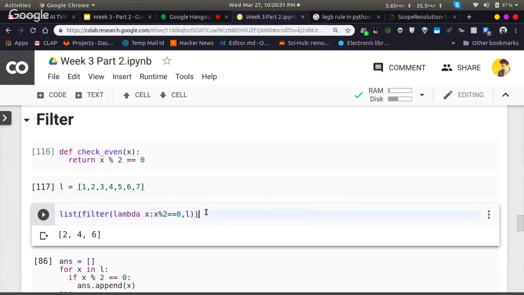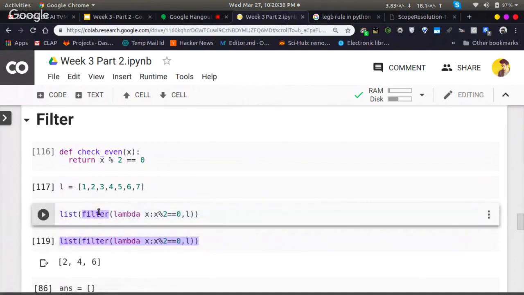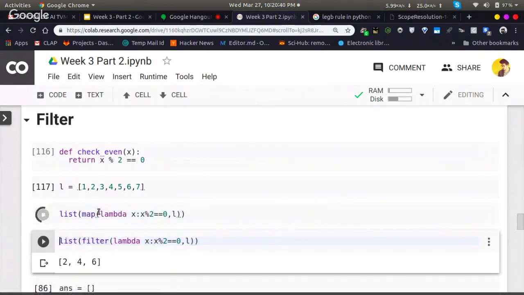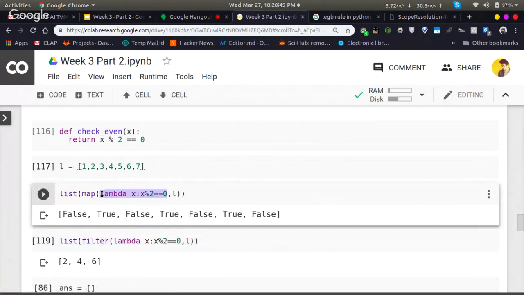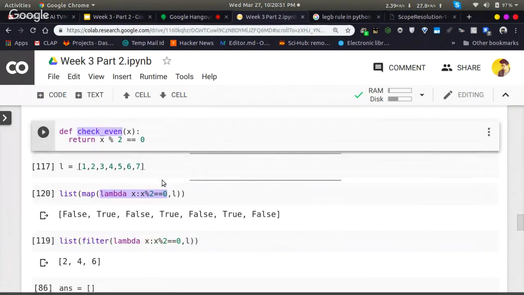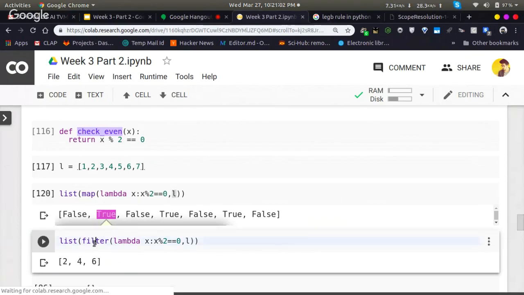To be more clear, I will just copy paste this, add a code cell above, and use a map function. See, this is what this function returns: false, true, false, true, false, true, false. This is what this lambda function, or this check function, actually returns. So only the elements that have a true in that index position will be maintained. That is the use of filter.